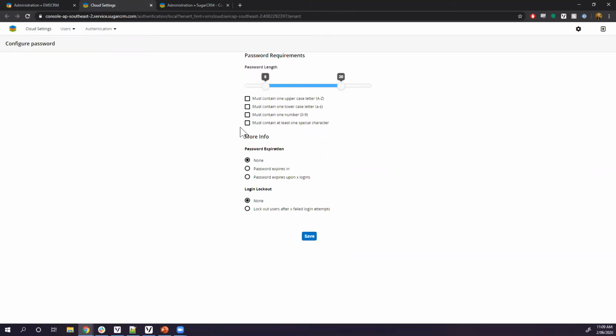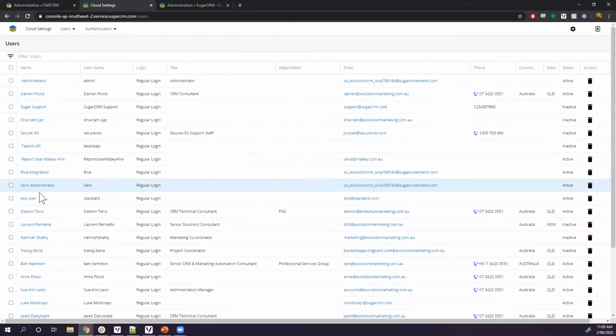This will dictate what sort of password a user has to set when they first log into the system, or if they reset their own password. So you just configure there as you need it. From here though, I can either save those changes and move on, or move to the users area by hitting the drop down here and choosing list users, and I get back to my full list.